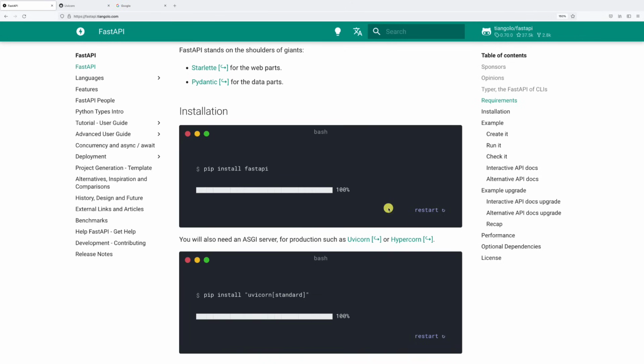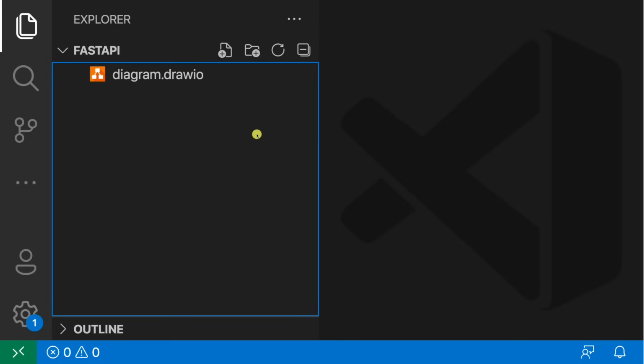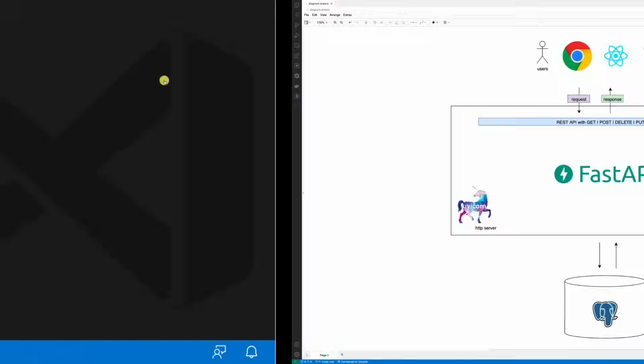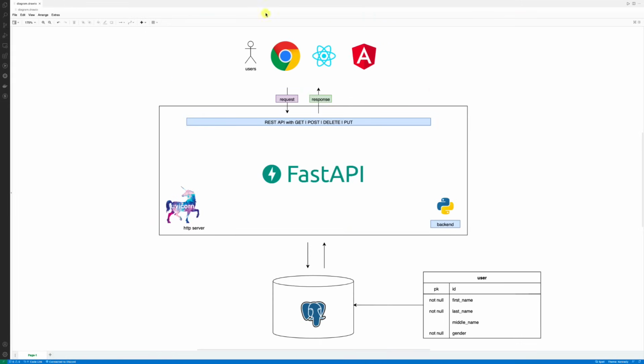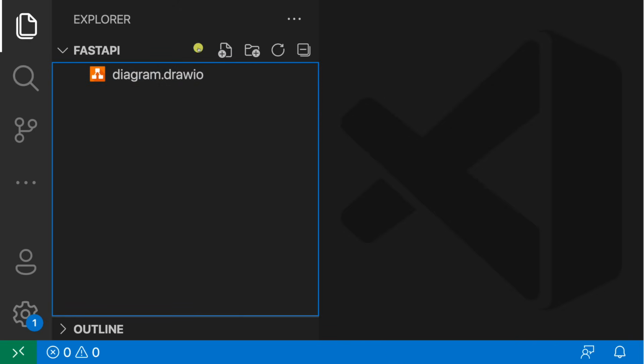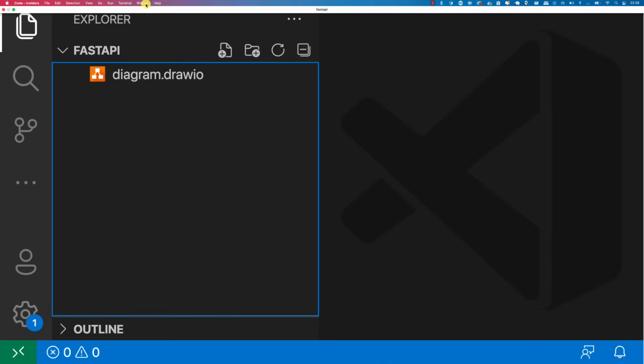For this course, I'm going to use VS Code. So open up VS Code, and within VS Code, I do have this diagram, which you can find the link for the repo where you can find the source code, including this diagram. So it's this one that you are seeing right here. So let's together open up the terminal within VS Code.